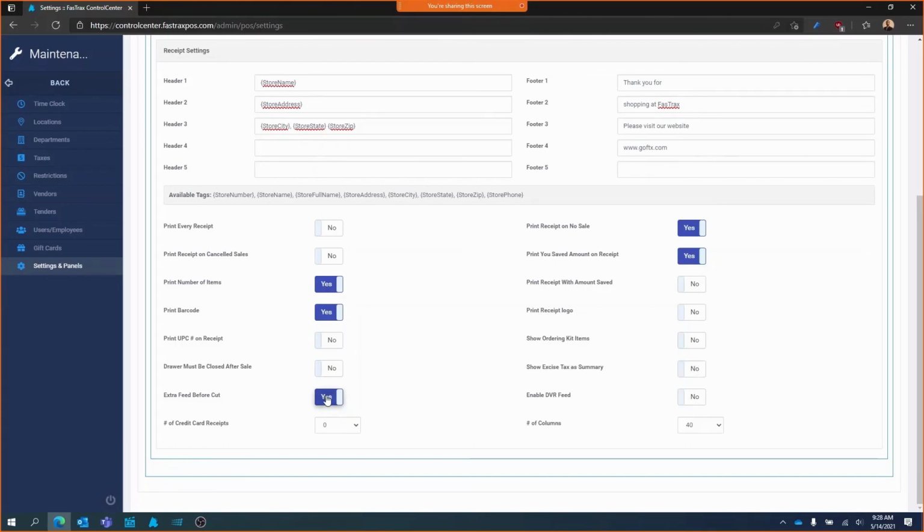Extra feed before cut. If your receipt printer is cutting a bit too short, say for example you have the receipt printed out and a couple lines are cut off and appear at the top of the next receipt, if you have this set to yes, it will then feed an extra inch of paper through that receipt printer and then do the cut command. Enable DVR Feed. If this is set to true, this will enable the DVR Feed option.